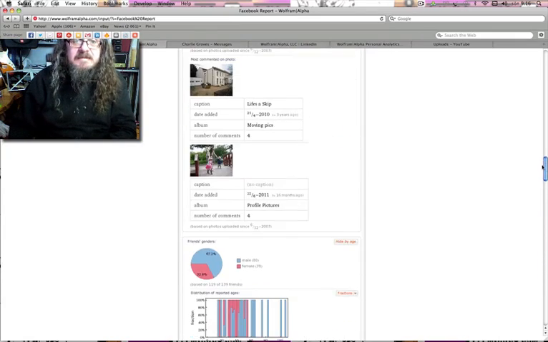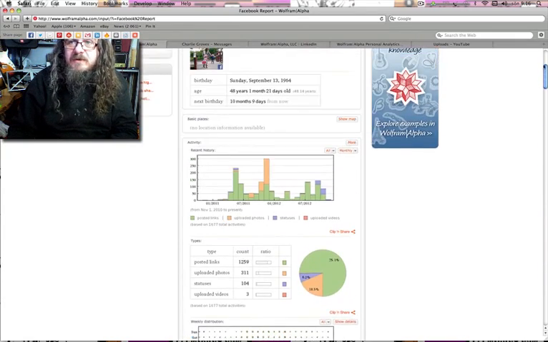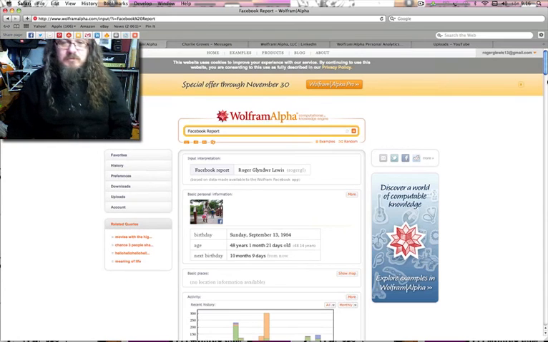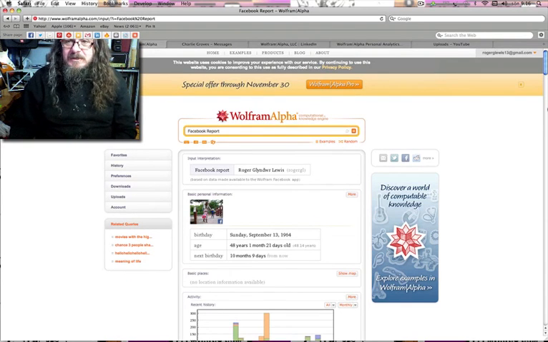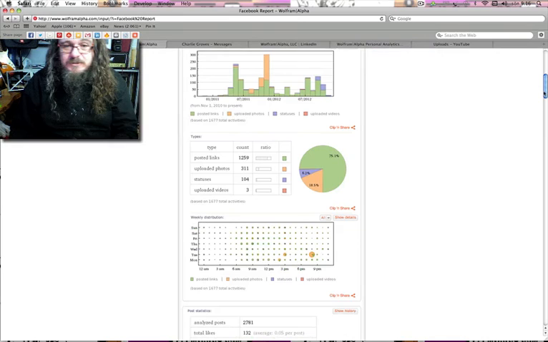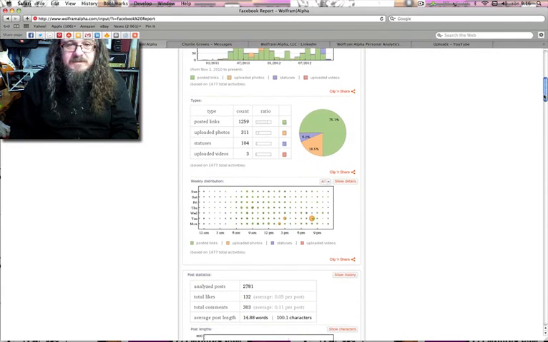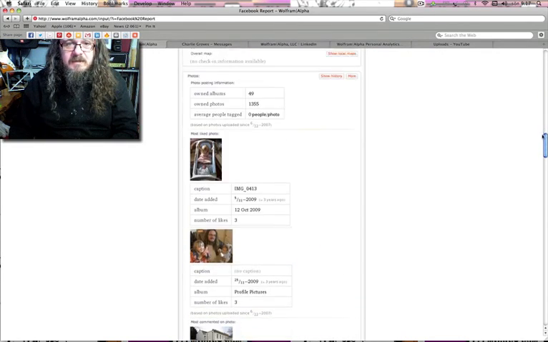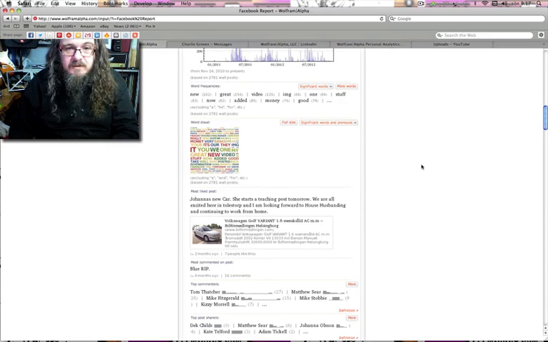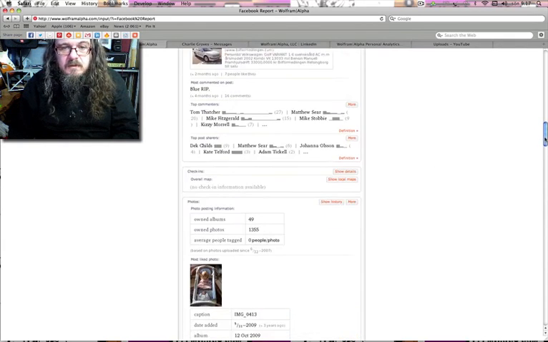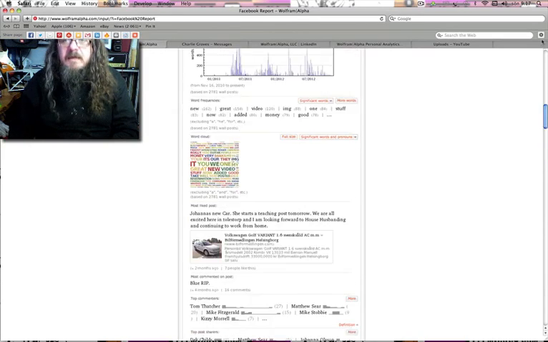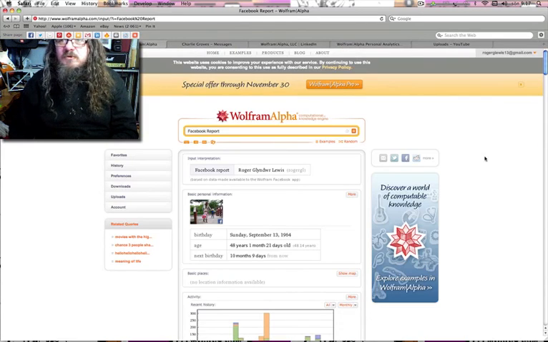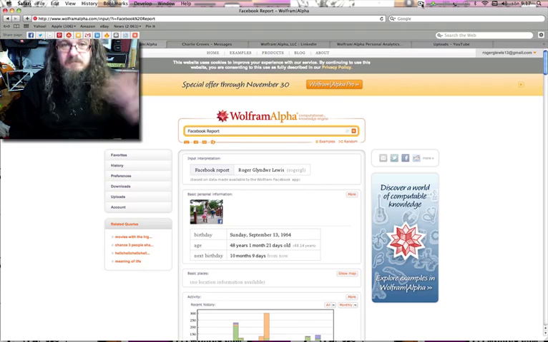Anyway, that's it. That's the Wolfram Alpha Facebook report, and you can actually click and post the different bits. So, for instance, if I... it won't let you do that one. Why won't it let you do that one? I've saved it as a GIF. Anyway, I'm going to play with that some more. But anyway, highly recommended.